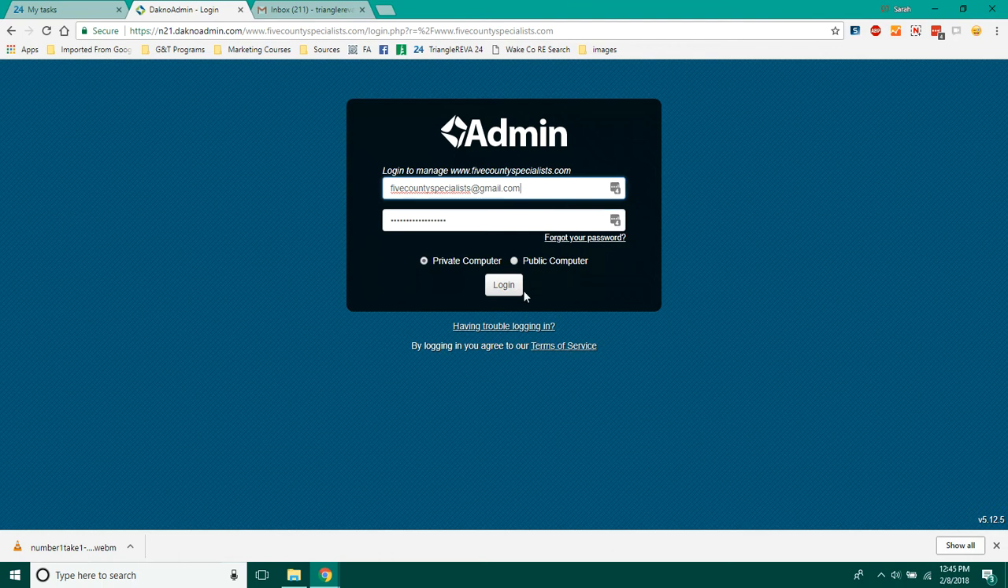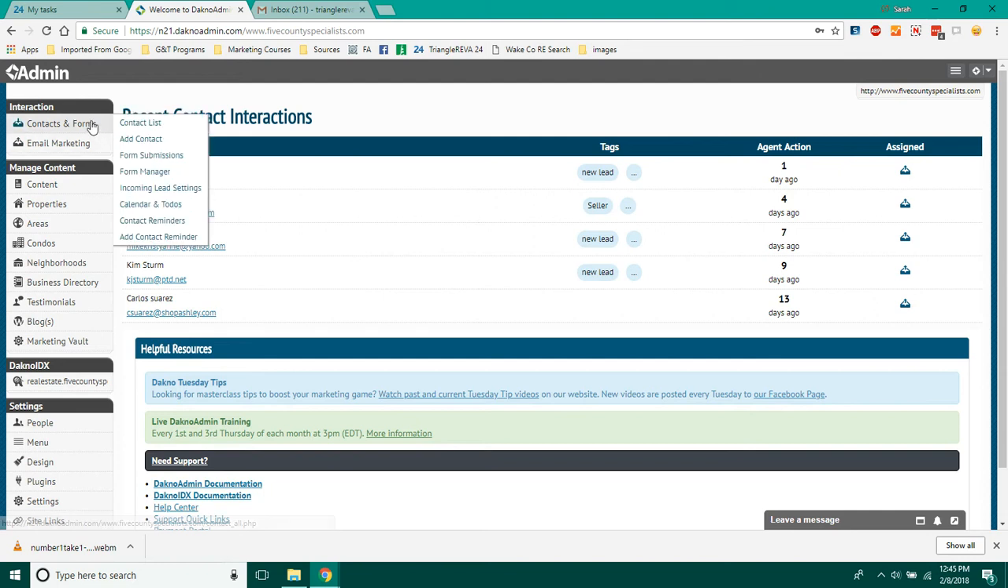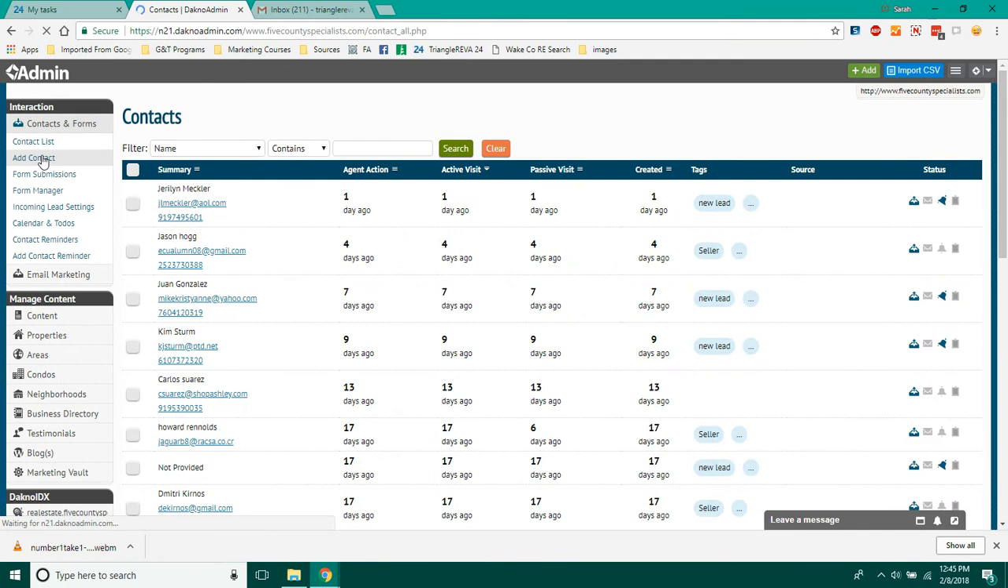Once you have your credentials in, you're going to click Login. And then we are going to dive right into adding a contact. Over here, you can select Add a Contact, or you can click on Contacts and Forms, and then it will be over here in the left-hand menu to add a contact.